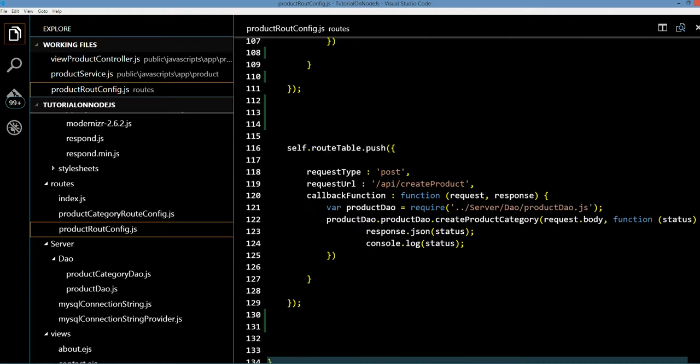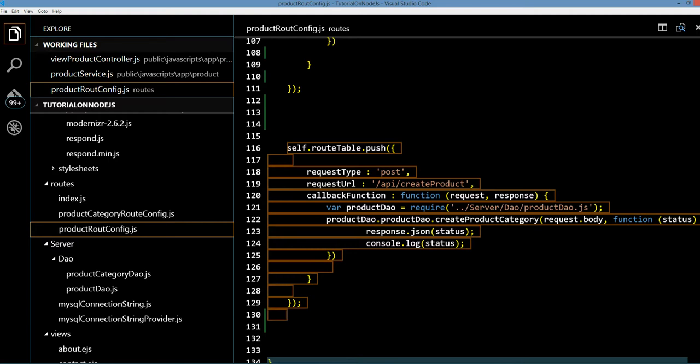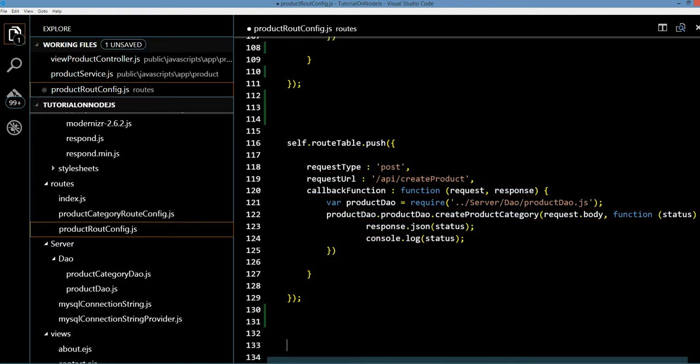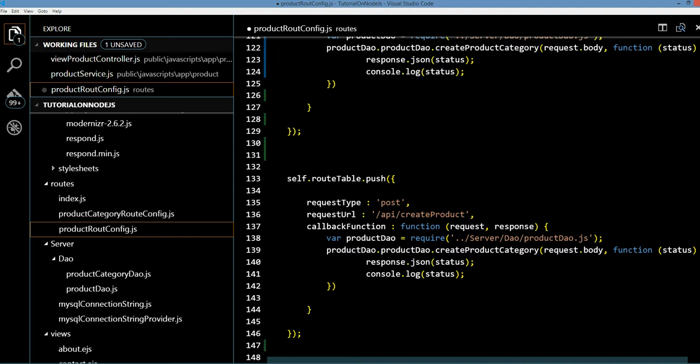Okay, I have this post here. I'm just going to copy this code. Let's copy this one here and modify this route table. The request type is post. Instead of create product, here we are just editing the product.